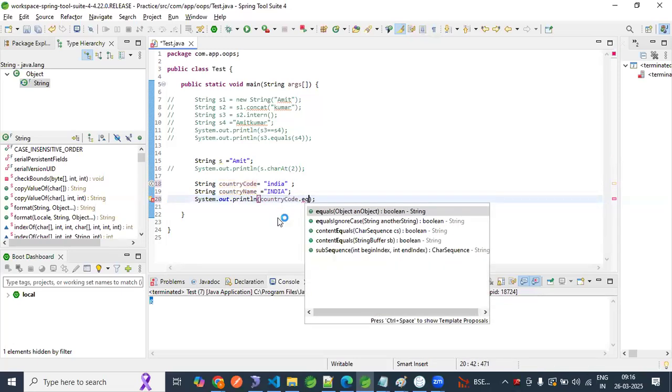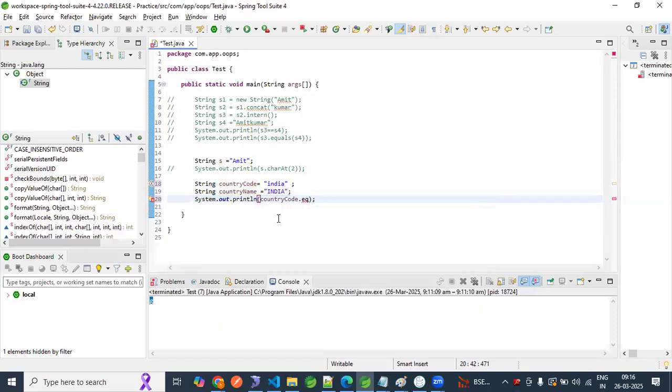Dot equalsIgnoreCase. This is the method we have to use. We are comparing the country code with the country name. It is going to give you a boolean result.